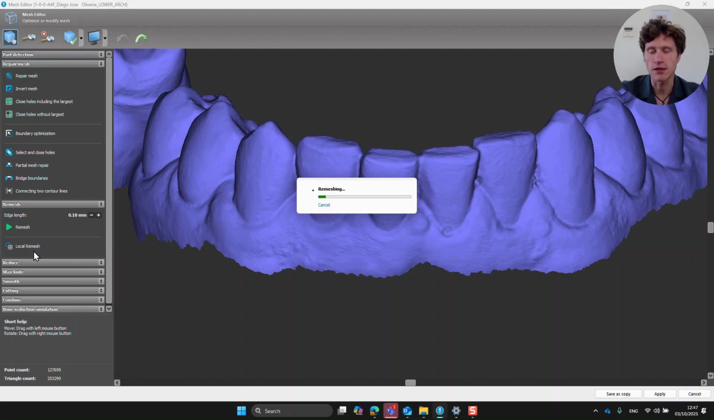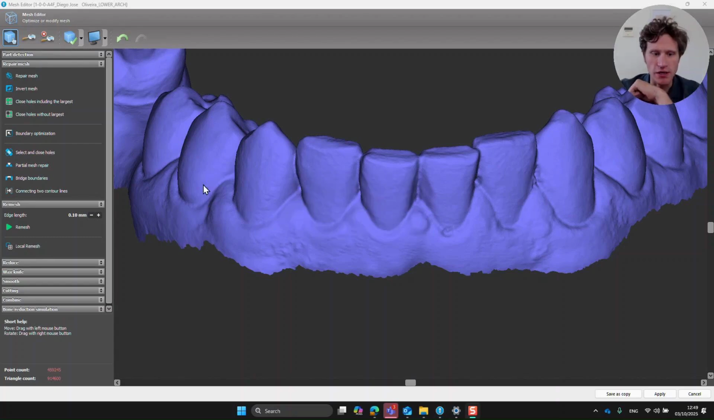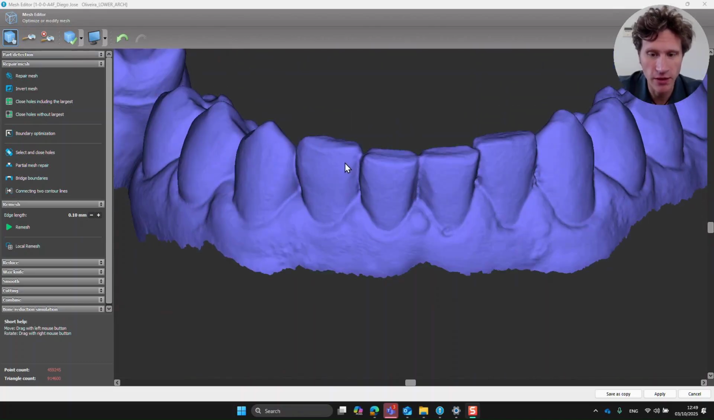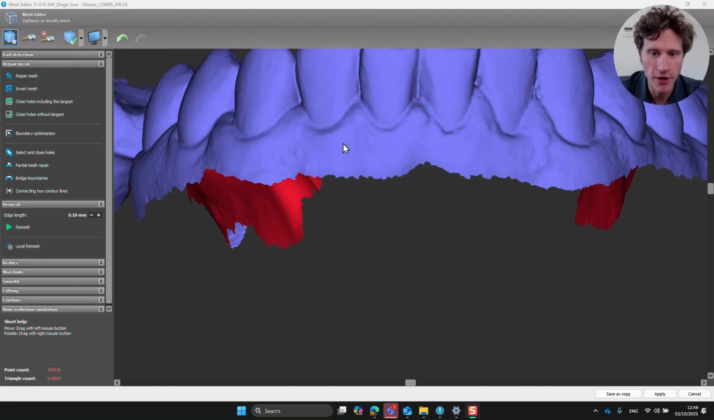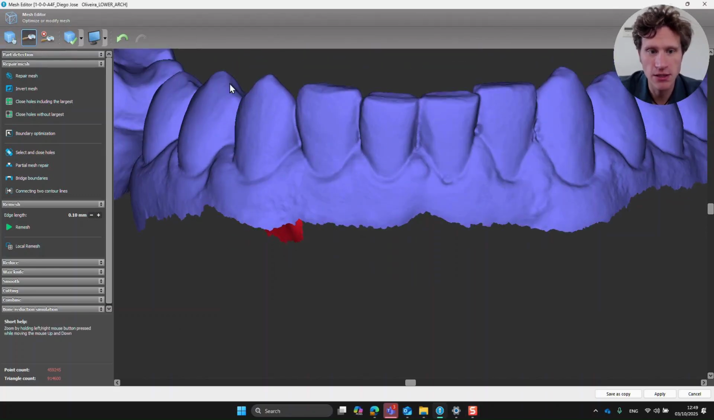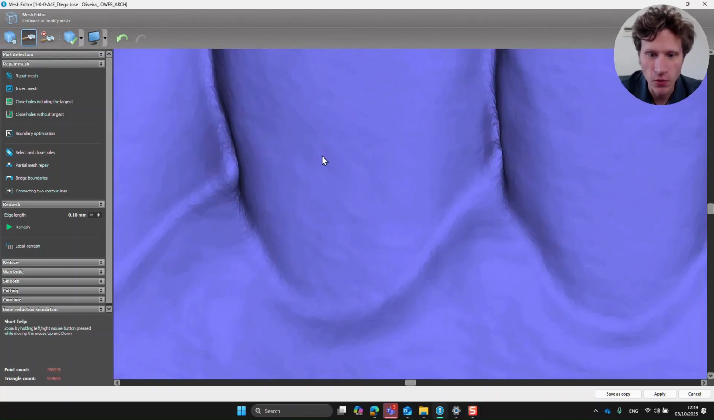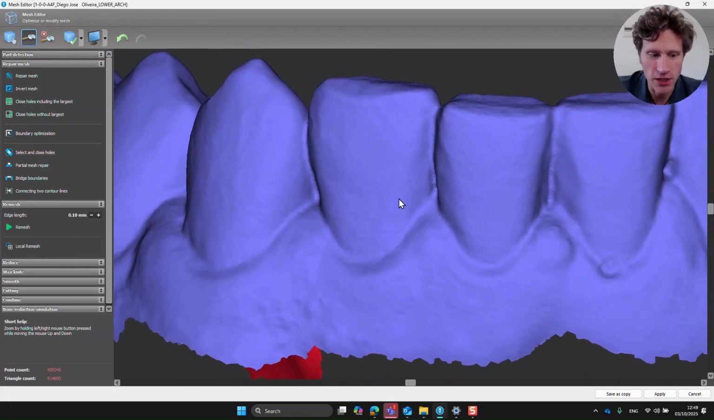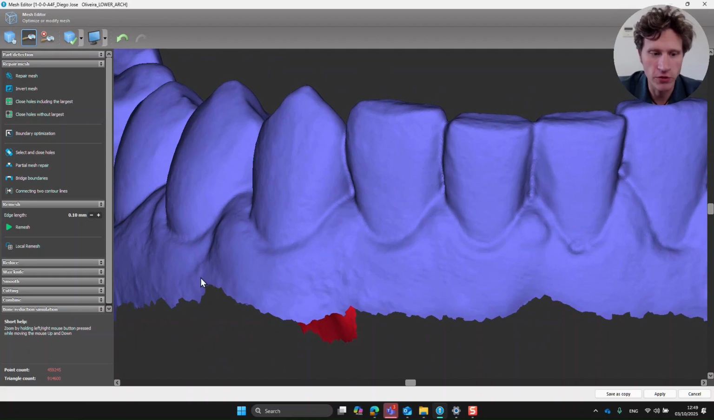Or you can make the smooth remesh here. You see that now the system is remeshing this. I set the number smaller than the triangles which were here before, and it creates the surface with very, very small triangles. And also the point count becomes bigger.